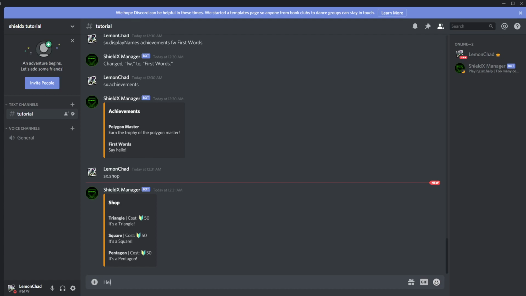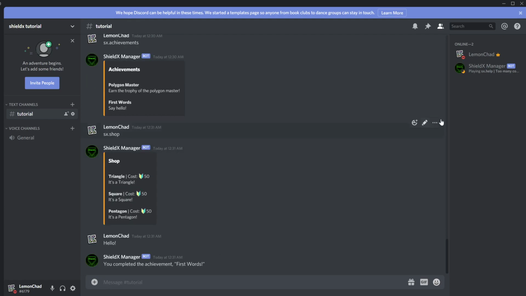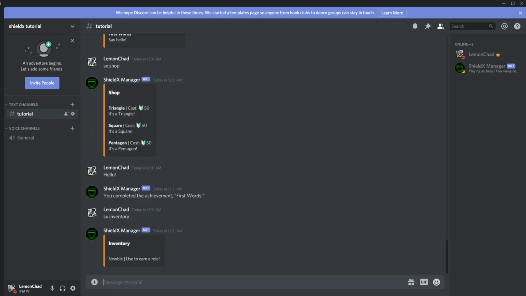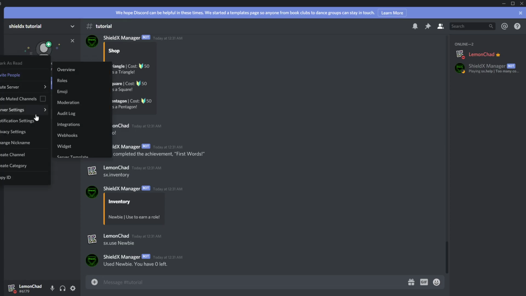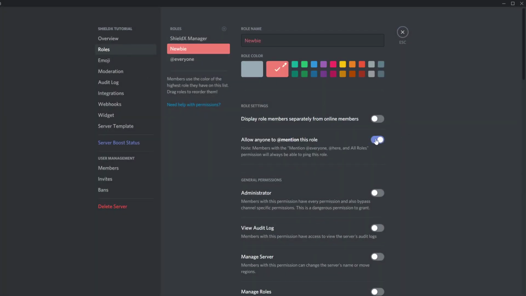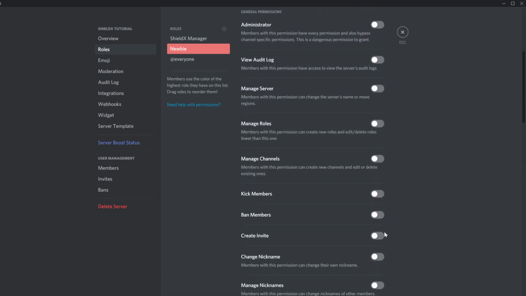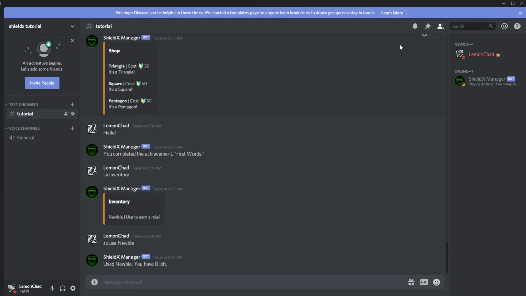Now, let's try this out. If we say hello, we complete the achievement. We can check our inventory and use the newbie item. And you can see we now have the newbie role, which has the same color that we customized. And if you wanted to, you could even make it display separately. You can give them custom permissions and other things. This could be helpful if you wanted to make a verification section where you would have a player say a certain message to verify themselves.